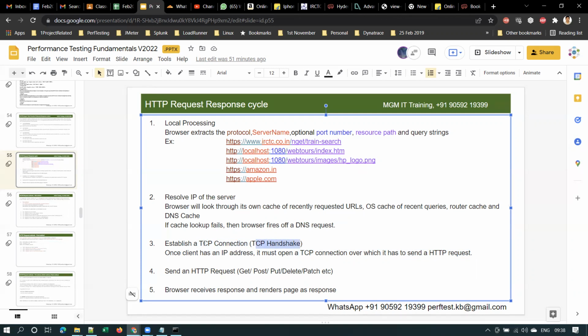And what is the purpose of an HTTP connection? If your browser wants to communicate with the server, it must open a TCP connection and send an HTTP request on that connection.